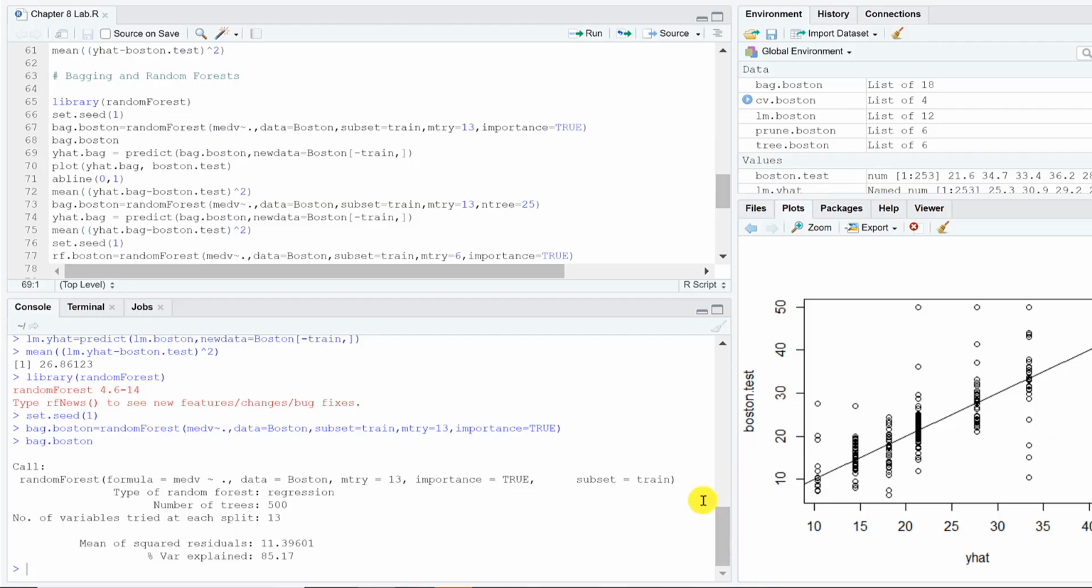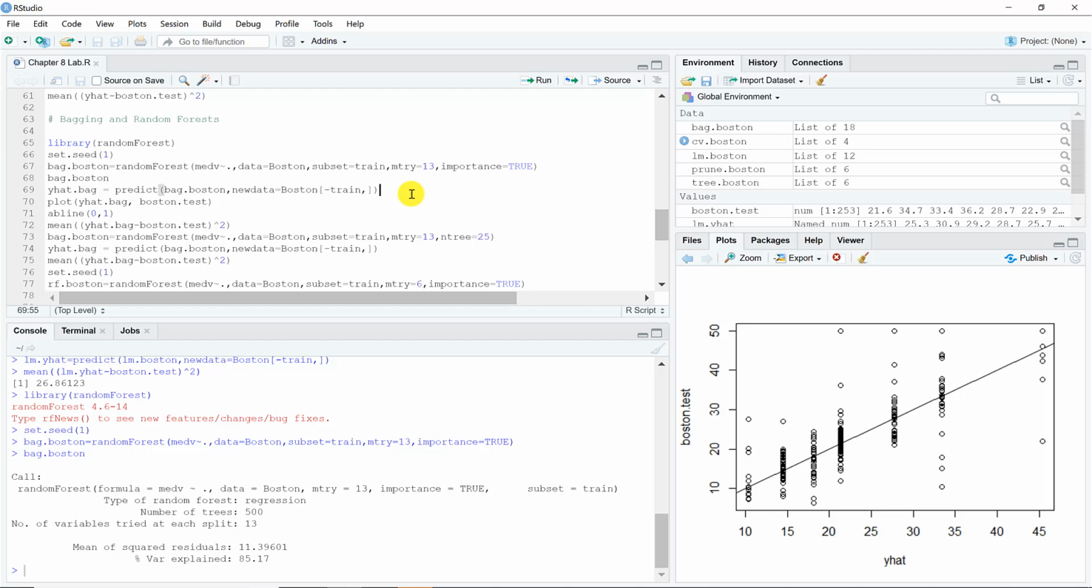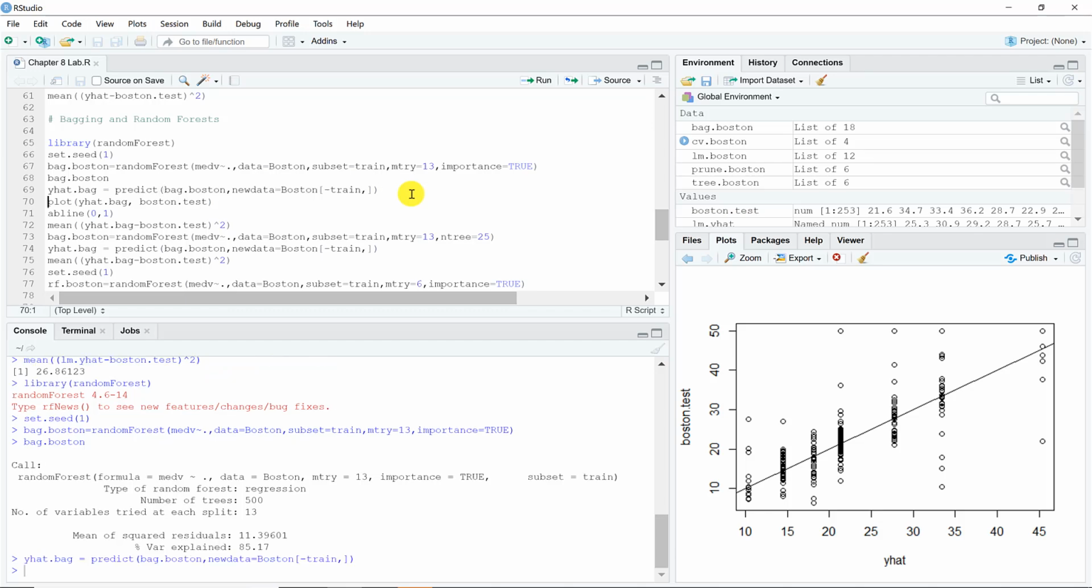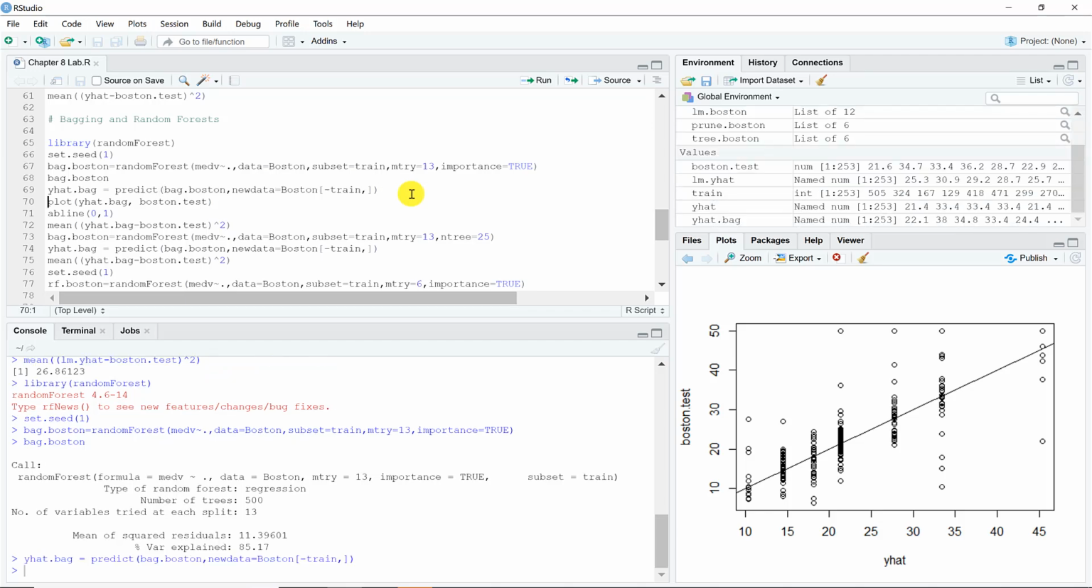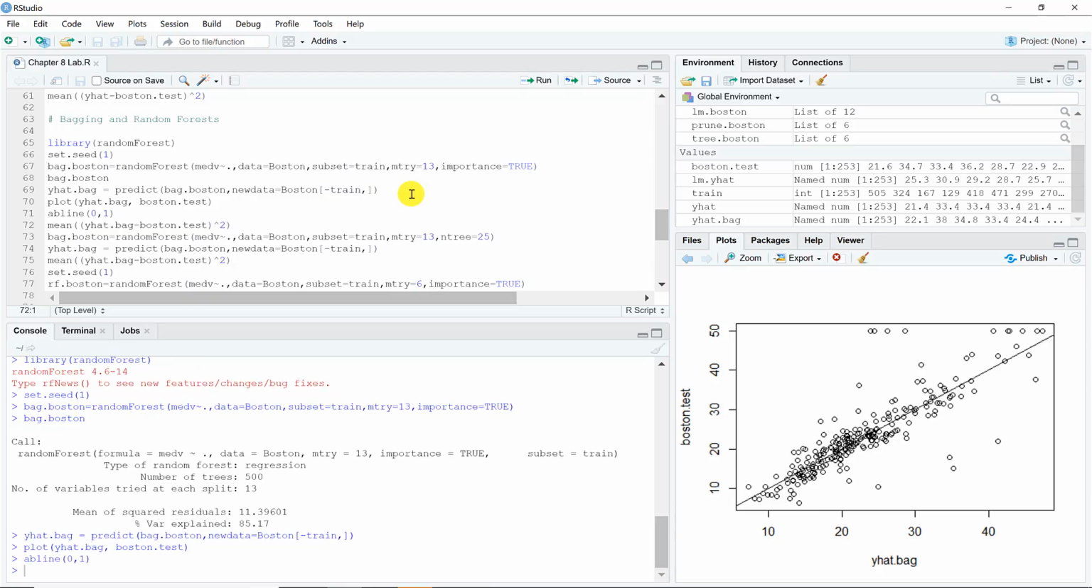And then bag.Boston, and we can see the input that went into our call. So we have a regression forest, 500 trees, 13 variables allowed at each split, and then here are some measures of accuracy. And so we can use this and predict on our training data. We can plot the predictions as a function of Boston test.